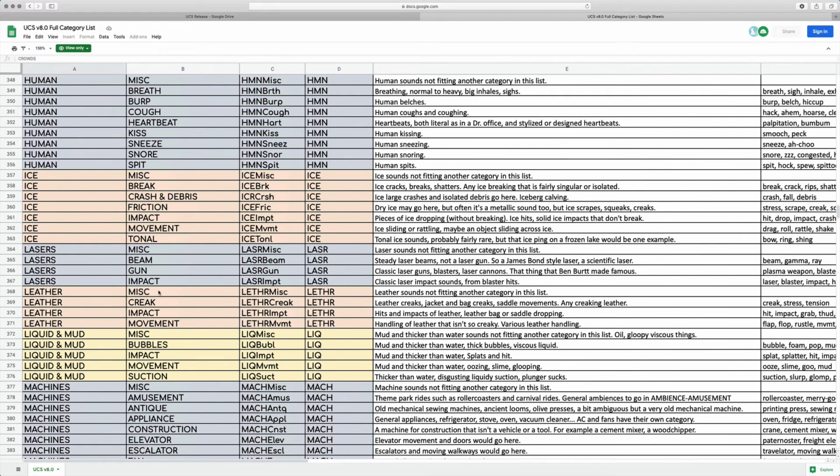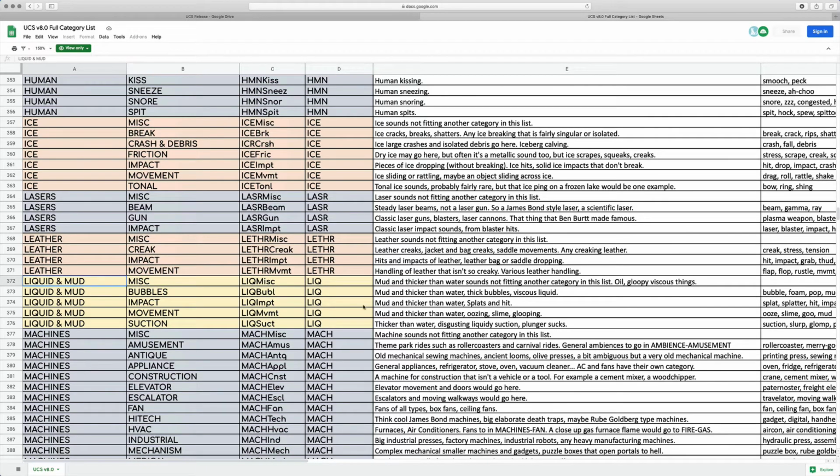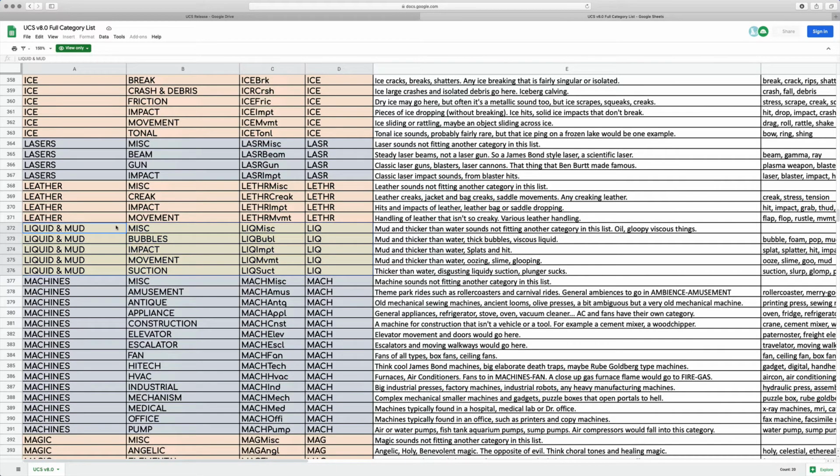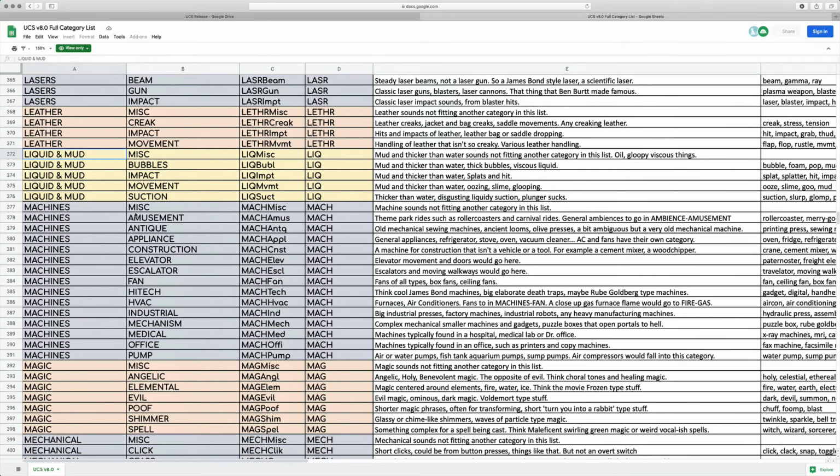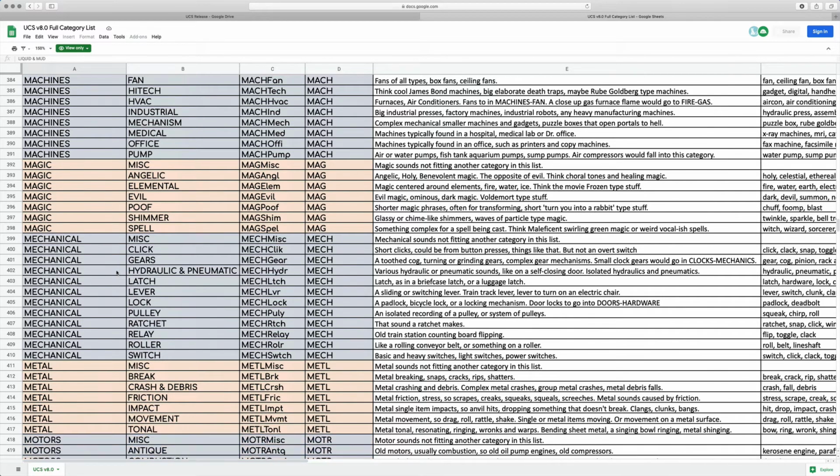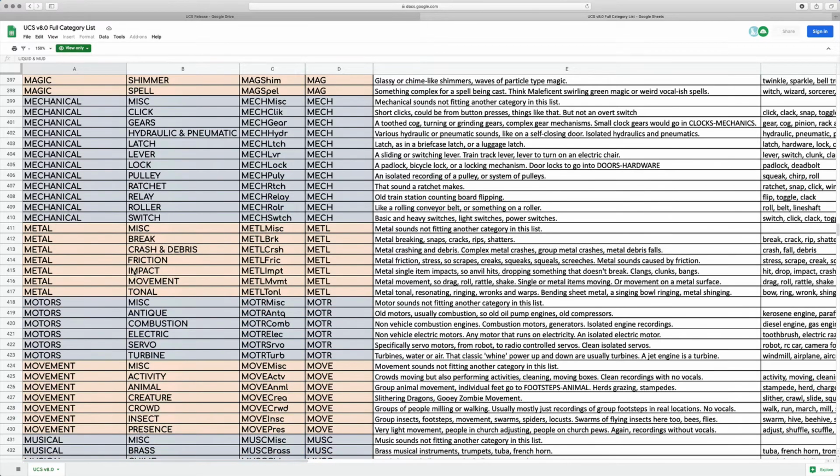And again, we have ice, lasers, leather, liquid and mud is a combined category. Now, liquid does not include water, which is its own category, but liquid, we typically define as things thicker than water. So oil, drips, and things like that would go in here. Machines, magic, mechanical, metal of all types.